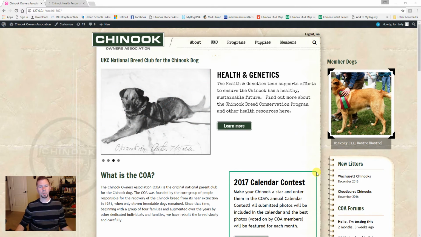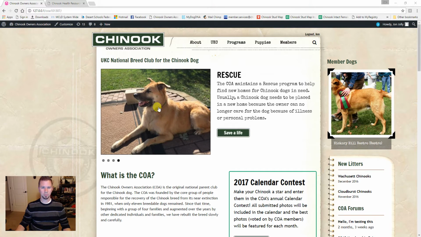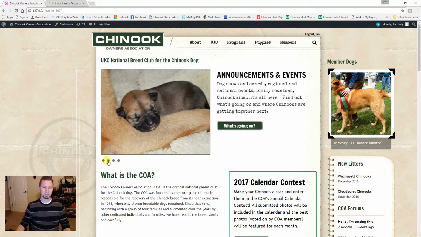I'm going to go over a few new changes since our last update on the new Chinook.org website. So first I'm going to start out with the front page here. You'll notice we've got the slider right here that hops between our different programs.